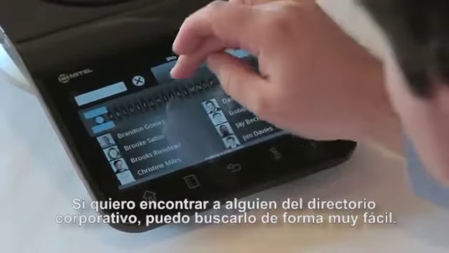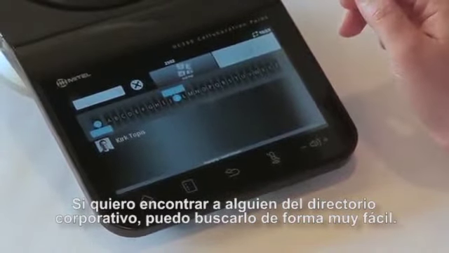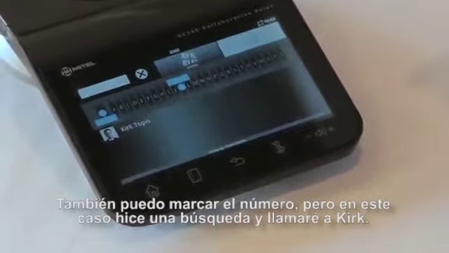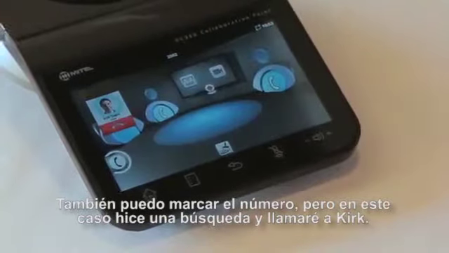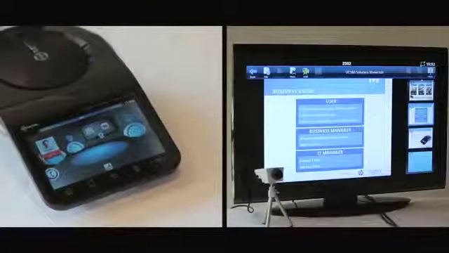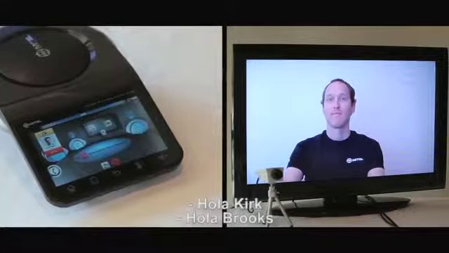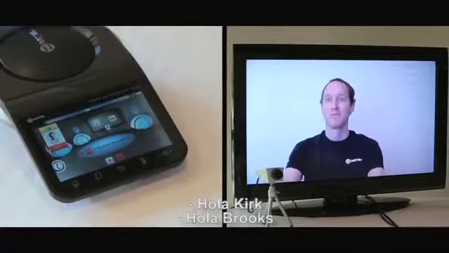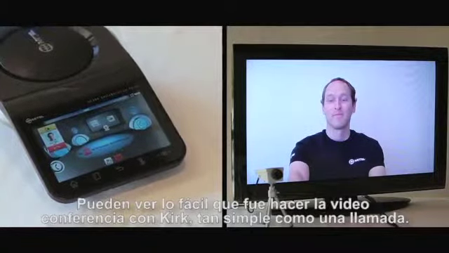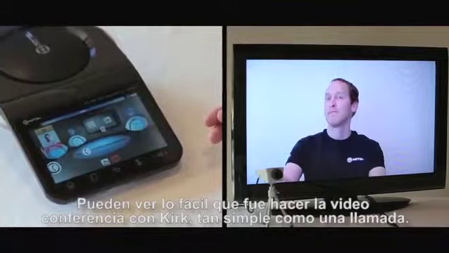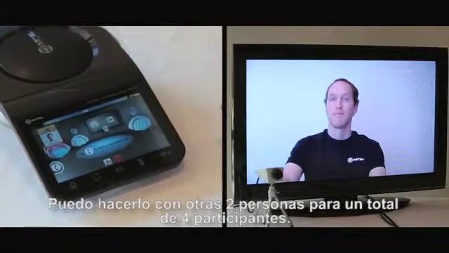So if I wanted to pull up someone using the corporate directory, I can certainly do a directory search very easily. I can also dial someone simply by number. But in this case, I've done a search, and now I'm going to call Kirk. Hi, Kirk. Hi, Brooks. So you see just how easily I did place that point-to-point video call with Kirk. It was really as simple as placing a phone call, and I can do that with up to 2 additional participants, so a total of 4 parties in all.